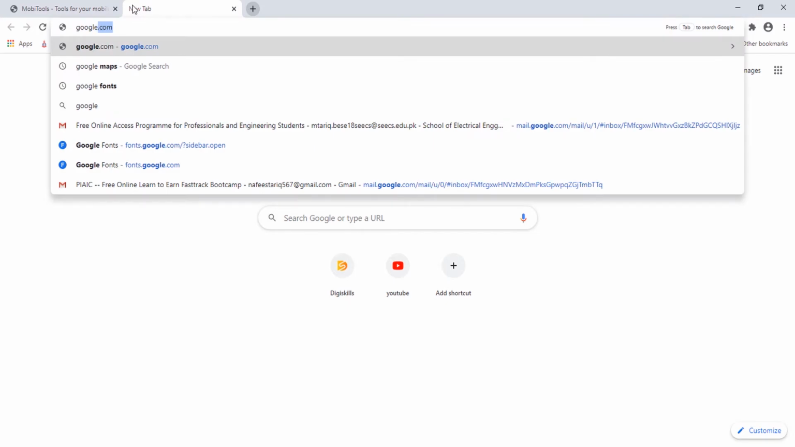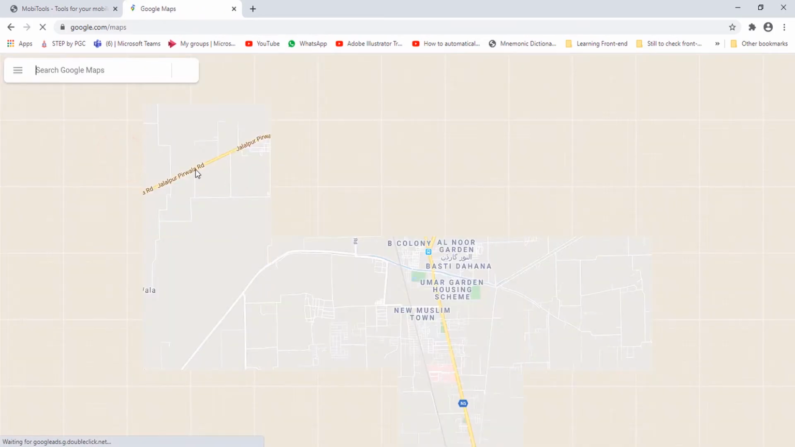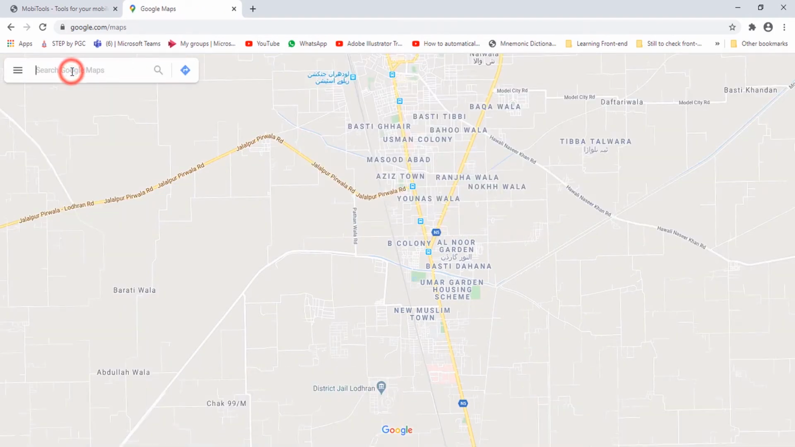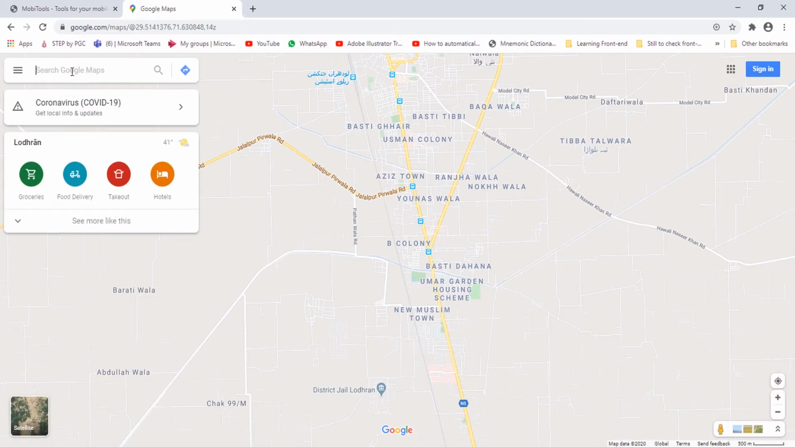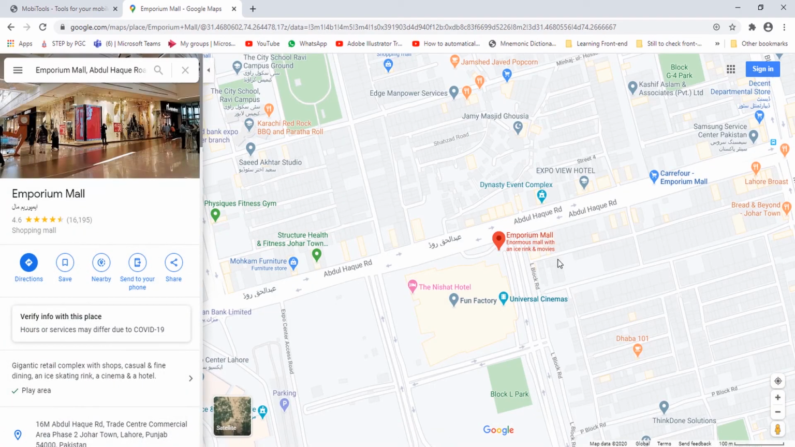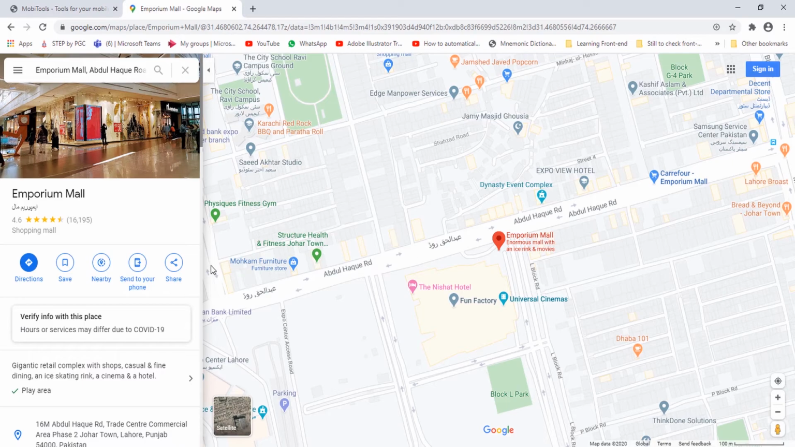You just go and open a new tab and write Google Maps. Then select the first link, maps.google.com, and here you're going to search for the thing that you want to give the location of. So I'm going to search for Emporium Mall Lahore, and it's going to point to that. It's going to show up at that location.